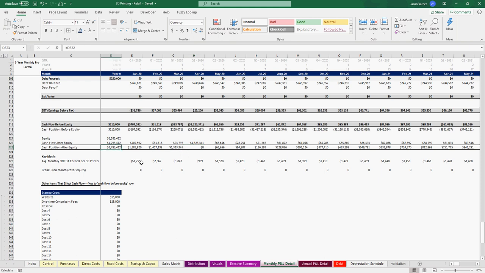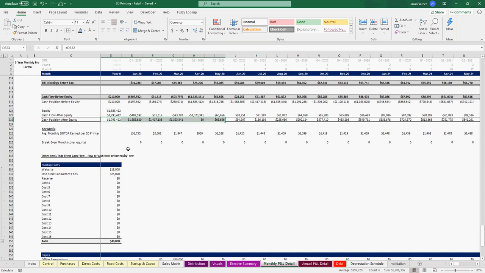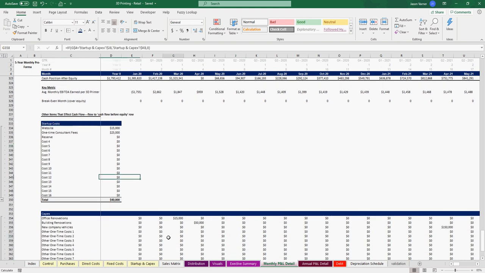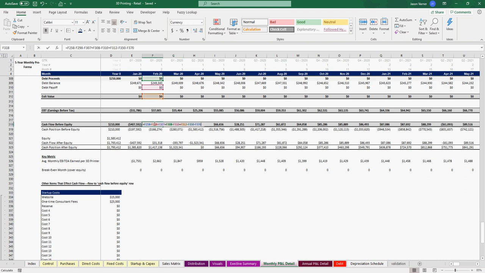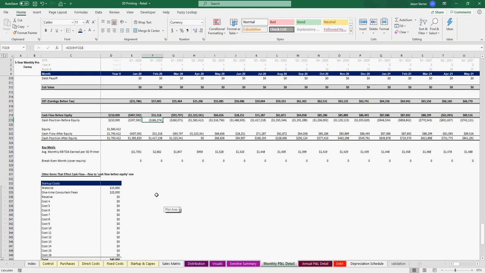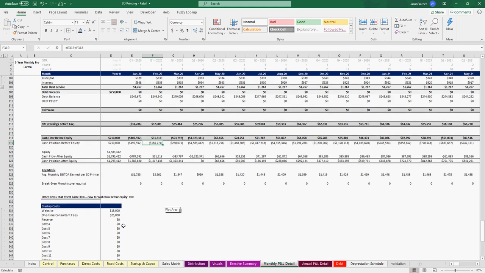So now we get to cash position after everything has happened. Next is key metrics. So you can see I just did average monthly EBITDA per 3D printer, which is just taking your total EBITDA divided by the total 3D printers that are in existence. You've got your break-even month, which is just doing break-even of whenever you're paying back the equity with the positive cash flows. Now this startup cost and capex down here actually flows up into cash flow before equity. So I just put those under because they're less important, but they still need to be somewhere. So that will flow up into here.